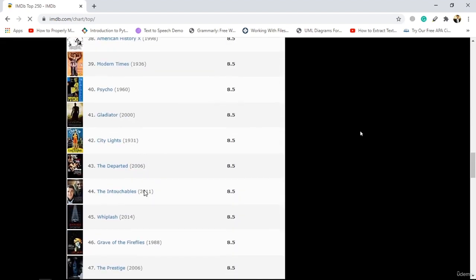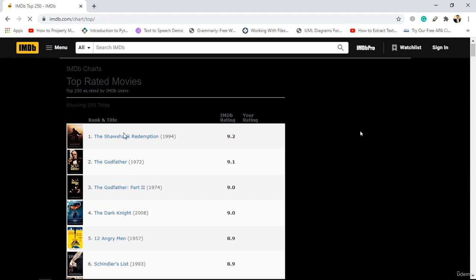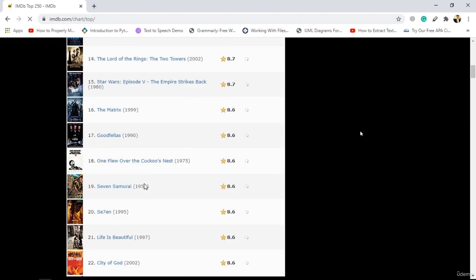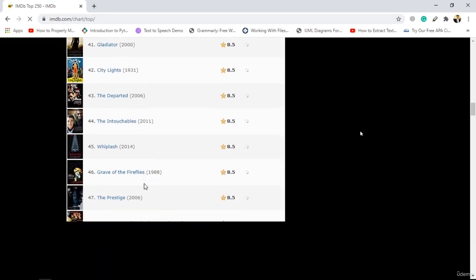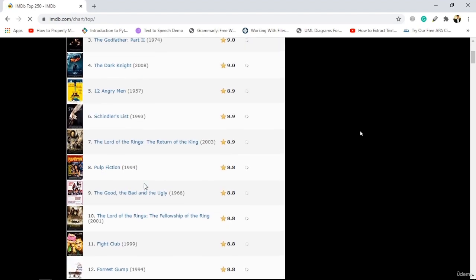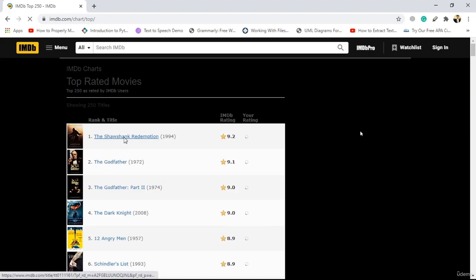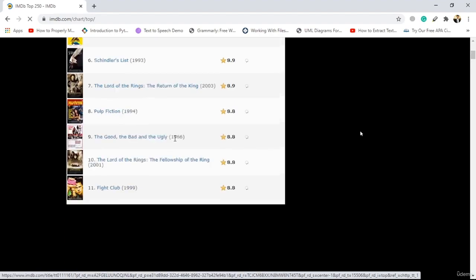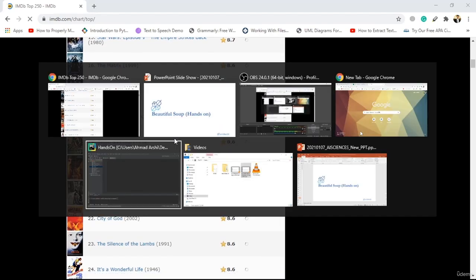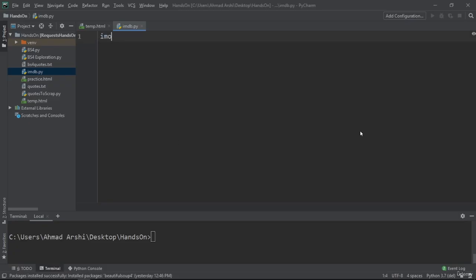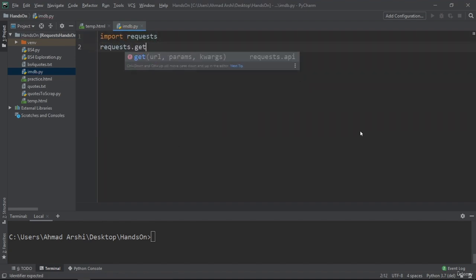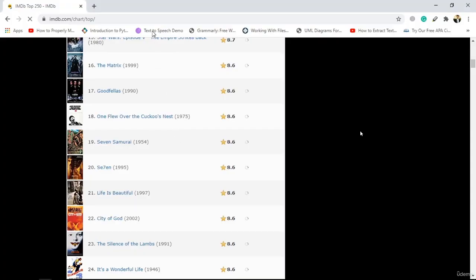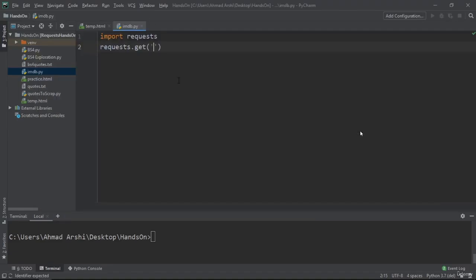And now what we will do is firstly, we will try to hit this URL using the requests module, and after getting the HTML as a response, we will parse that using Beautiful Soup, and we will try to extract the name of the movies and the year. So going back to the IDE, the first thing is we need to import requests, and then requests.get, and in this method we have to pass this URL.